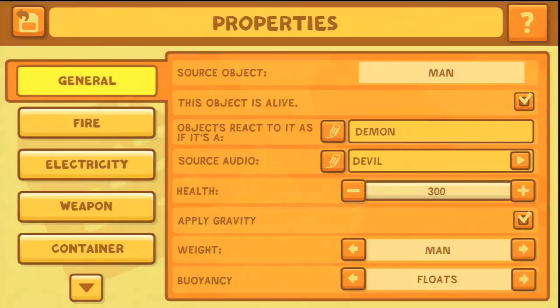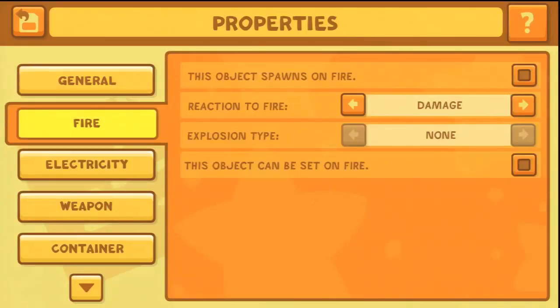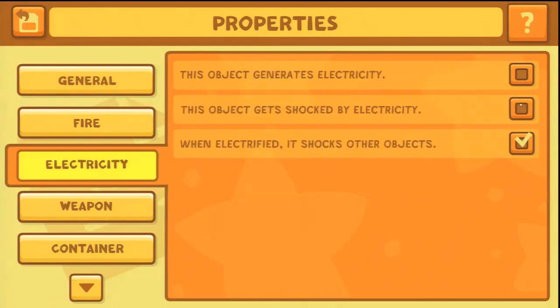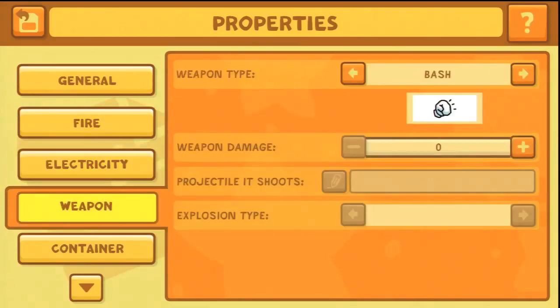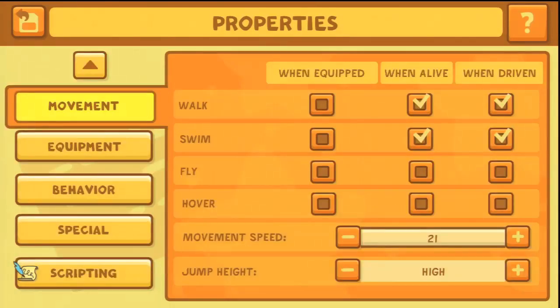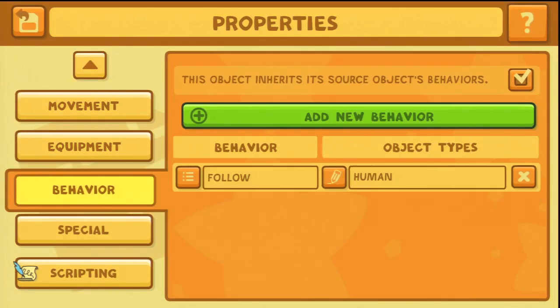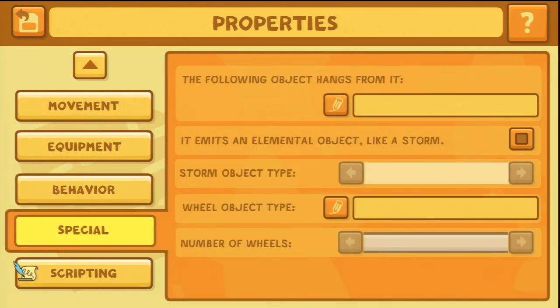And so you saw that people react to him as like a demon or whatever, and I've made him have the devil's like voice. And I'm going to give him some damage just in case he needs it. But I've got him set up with some unique behaviors, like I guess if he sees people, he's going to follow them, which is funny because in Slender, he follows you. And so it says follow human.